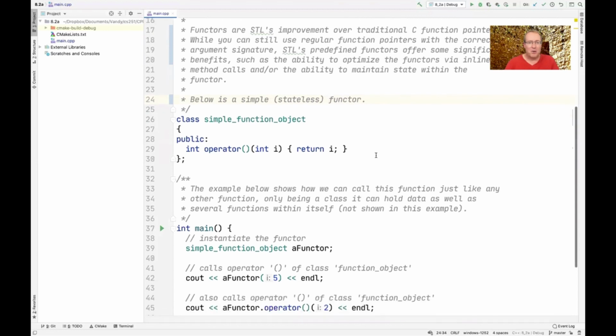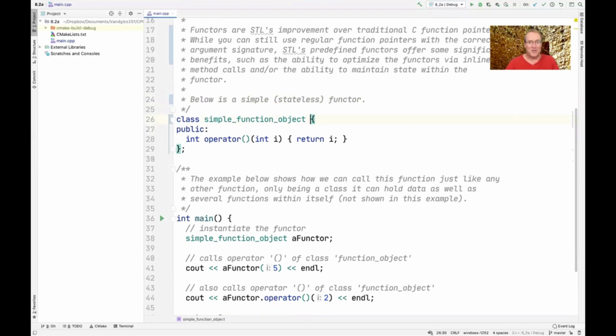This is a very simple function object. It's a stateless functor because it doesn't store any state inside the object itself. And as you can see, we have a class called simple functor object. The name gives away the fact it's very simple. And all it does is it basically defines operator function call with one parameter, and it simply returns that parameter. So it's kind of a mindless example, but it just is there to get us started syntactically.